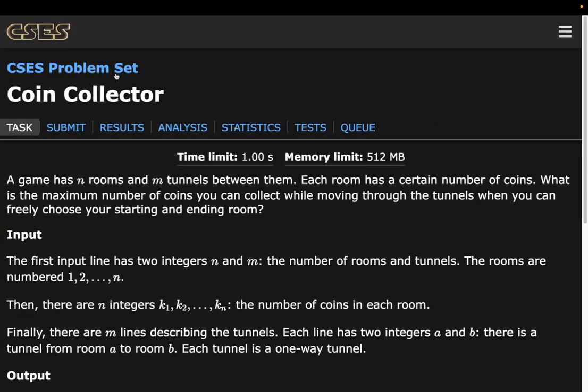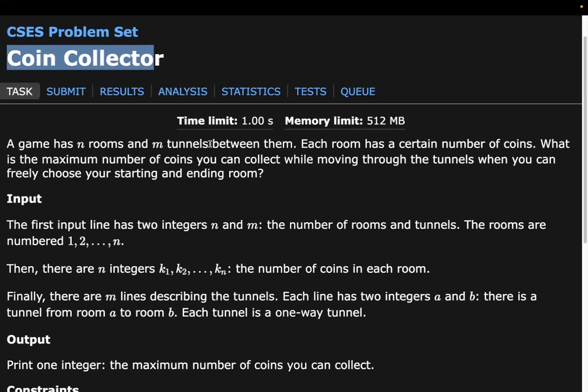Hello everyone. Today we are going to discuss the problem Coin Collector from the CSES Graph problem set. Let's go through the problem.